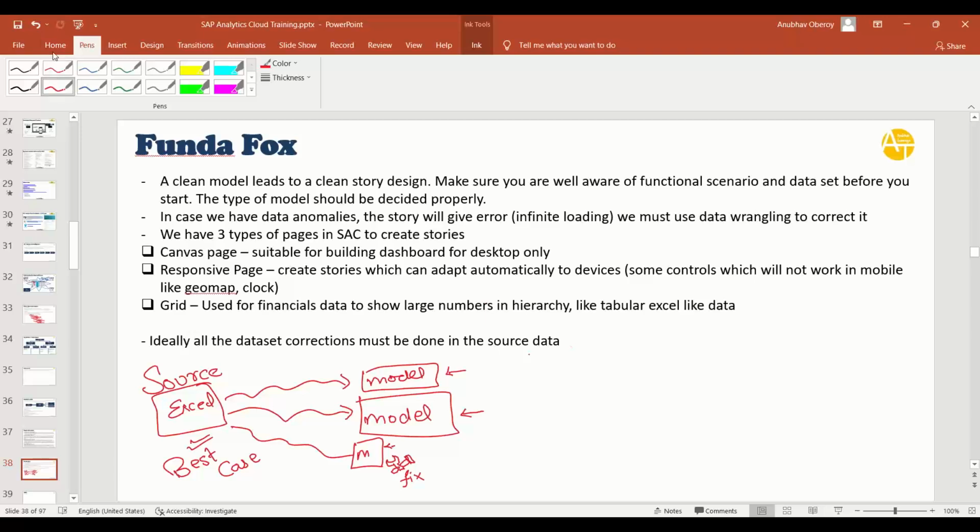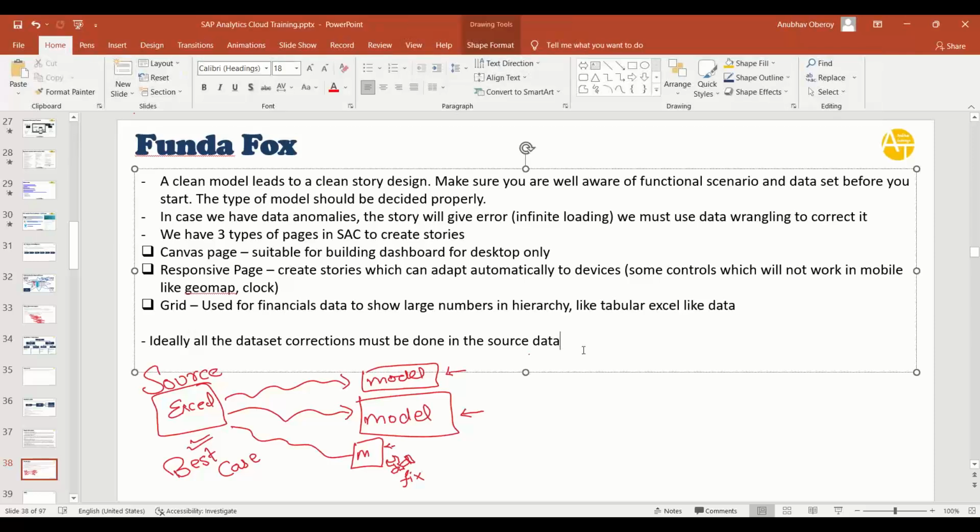Now, what should you do in SAC then? So in Analytics Cloud, we should only do minor updation.